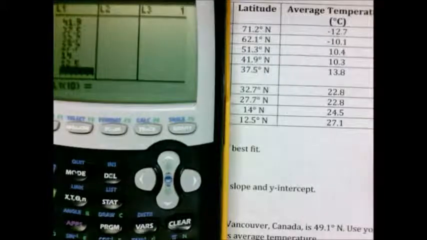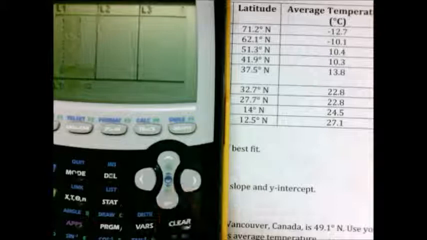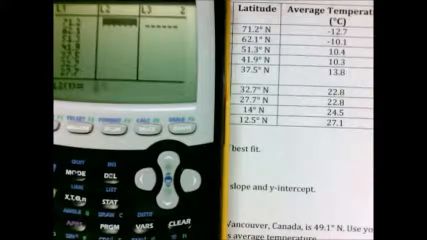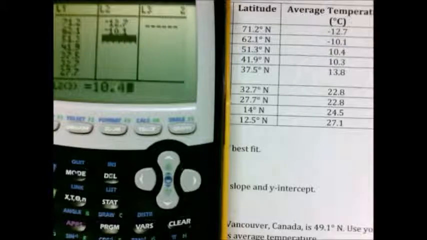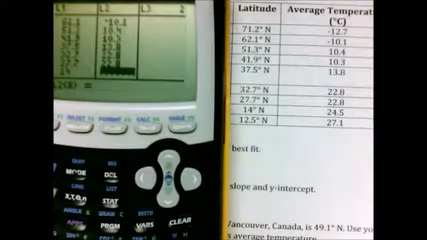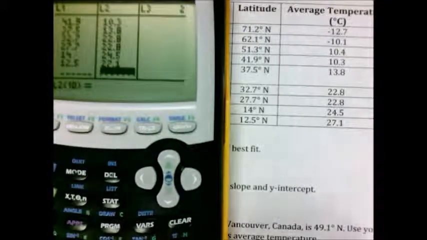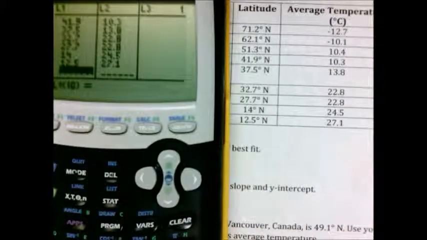Now we're going to put in the average temperatures, this list right here, in list 2. So we've got negative 12.7, negative 10.1, 10.4, 10.3, 13.8, 22.8, 22.8 again, 24.5, and 27.1. Now we should see that the number of list 1 entries and the number of list 2 entries match up.